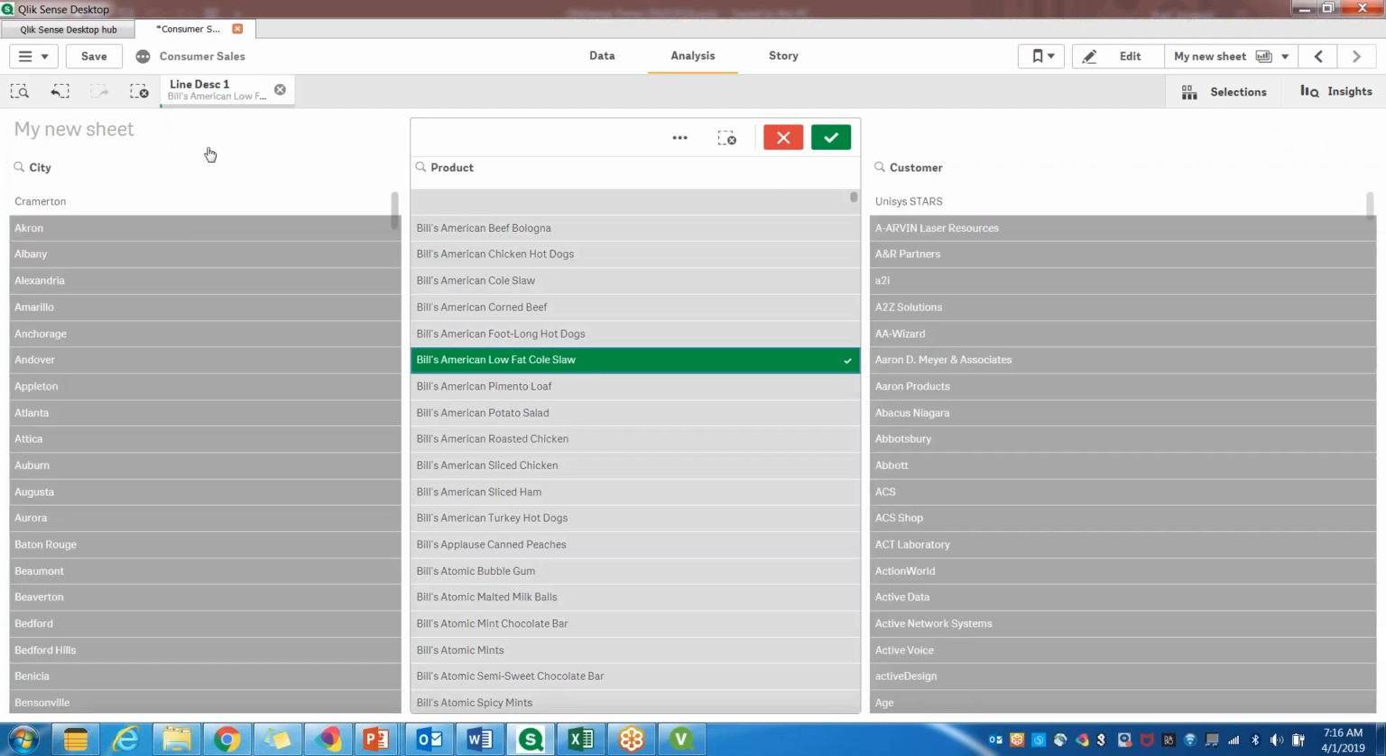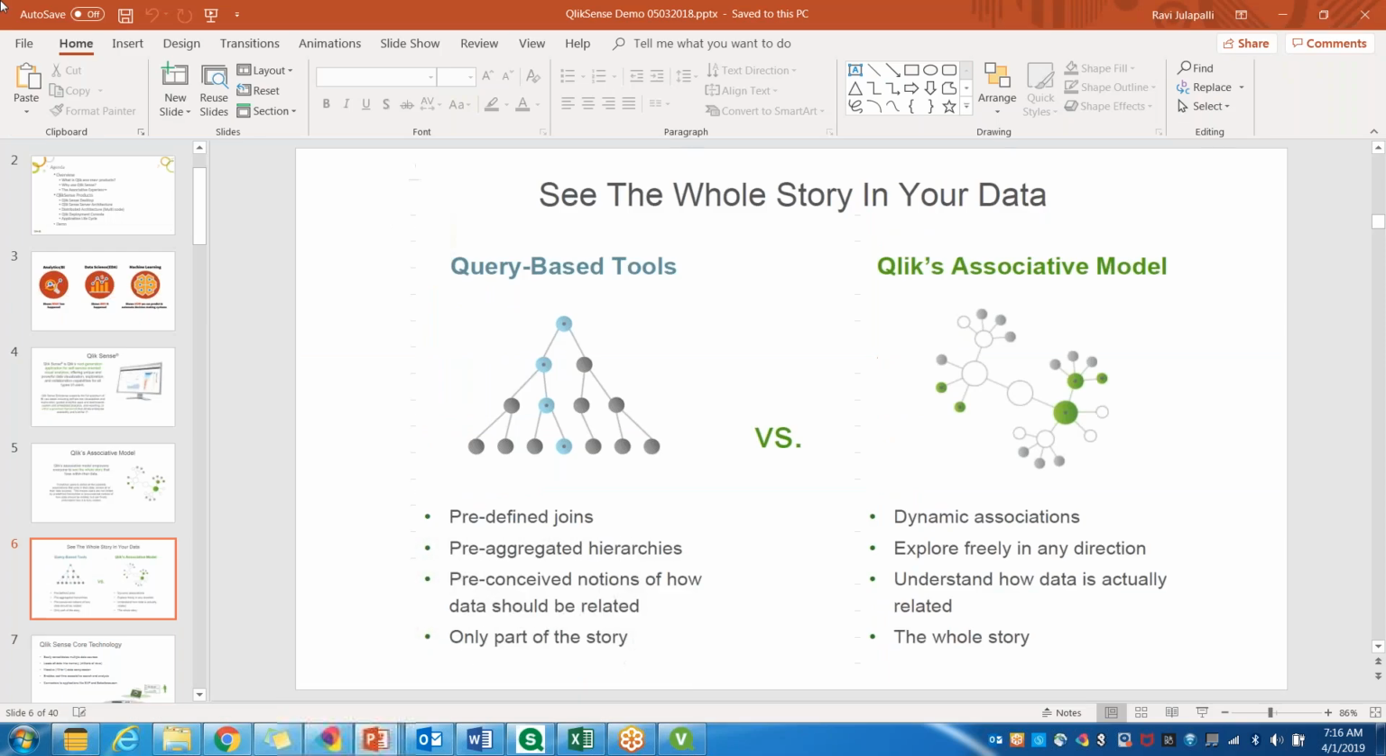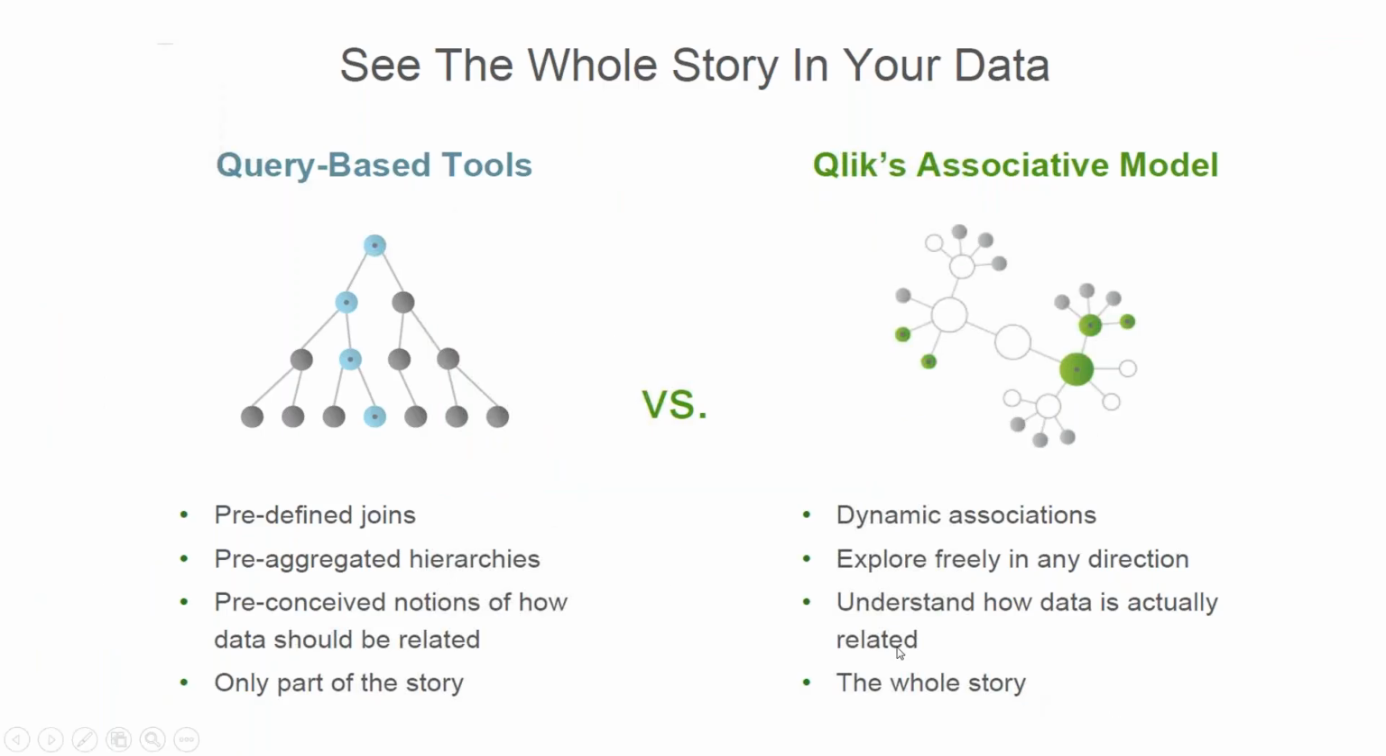So in whichever direction I want, I can filter, not in one direction like city, product, and customer. I can go to customer, then city, or product, customer, city. Any direction I can filter. That's the reason the user can see the whole story always. So all the data is always visible.